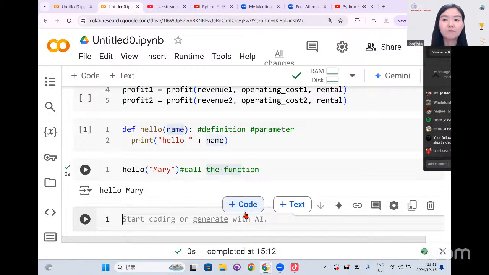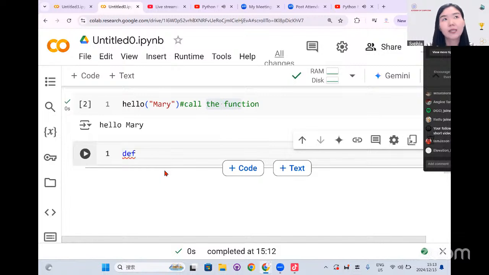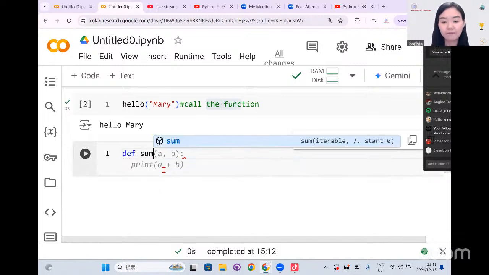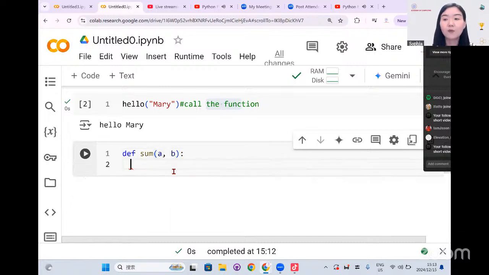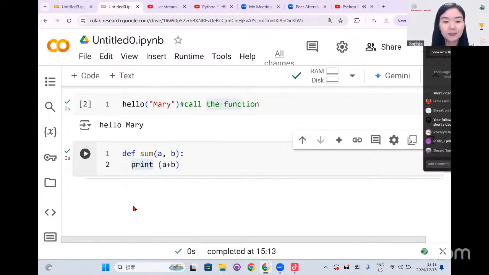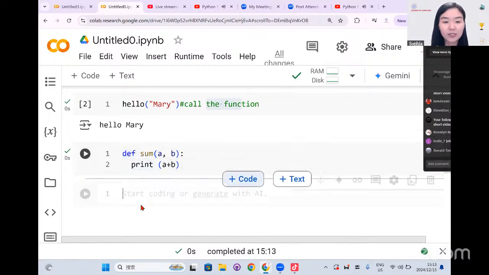Now let's have another example where we can put in two parameters. This time I want to calculate the sum. If you give me A and B, this function will print A plus B. So I define a function. The name of the function is sum. It has two parameters, and what it does is add up these two numbers and print the result. Again, if I run this, you won't see any result, because this is just a definition.